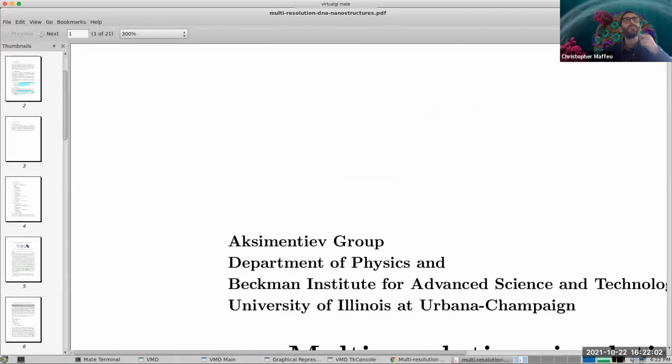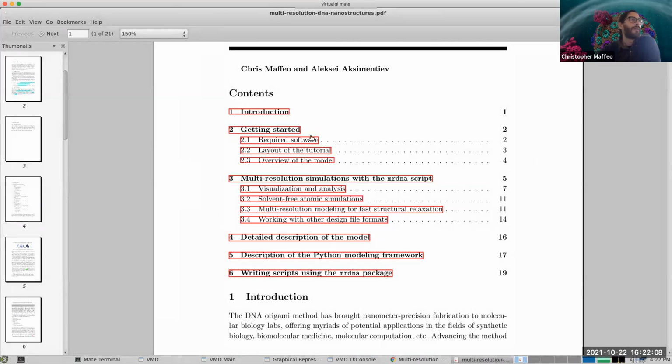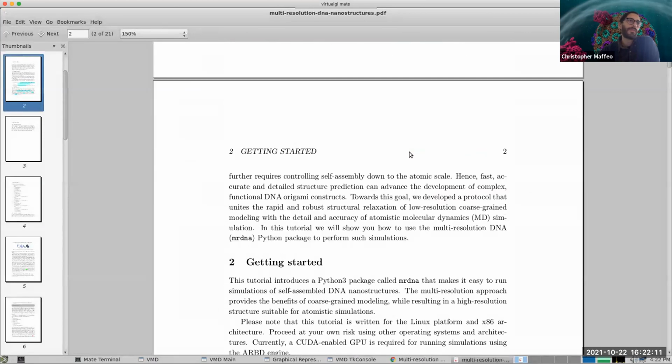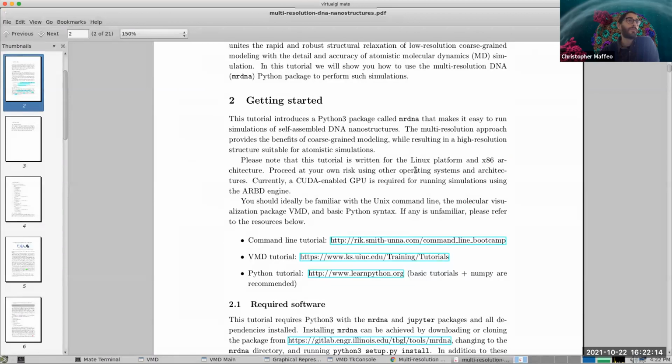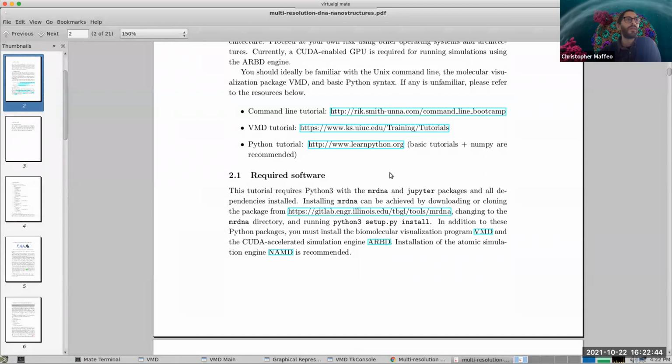So I'll just quickly run through this tutorial. First of all, the software is the big obstacle with performing this tutorial. You have to have a machine with a CUDA-enabled GPU, and I'm afraid it's only been tested on Linux, really. I've built ARBD before on Mac, but I haven't built it on Windows, and I'm not sure if it would work or not. It probably would through the Linux subsystem, but I haven't done it.